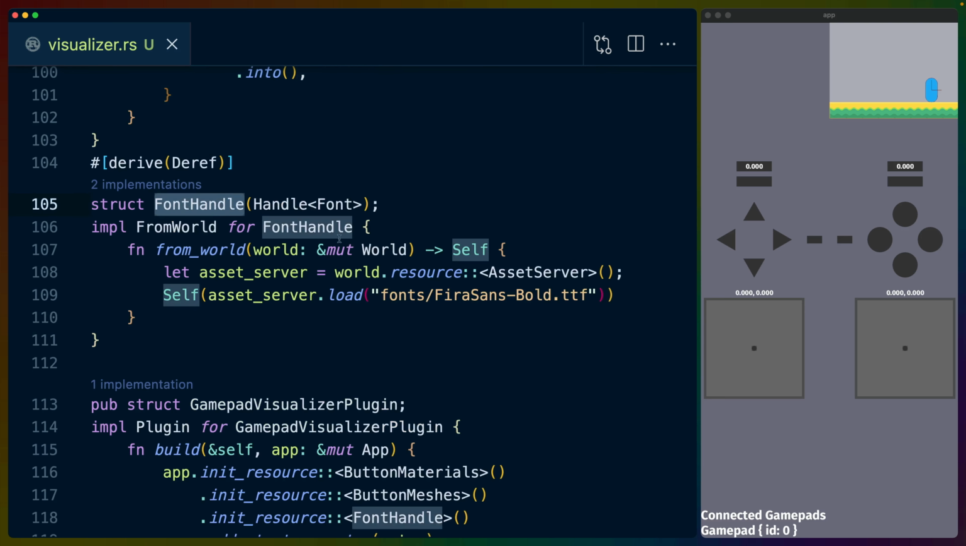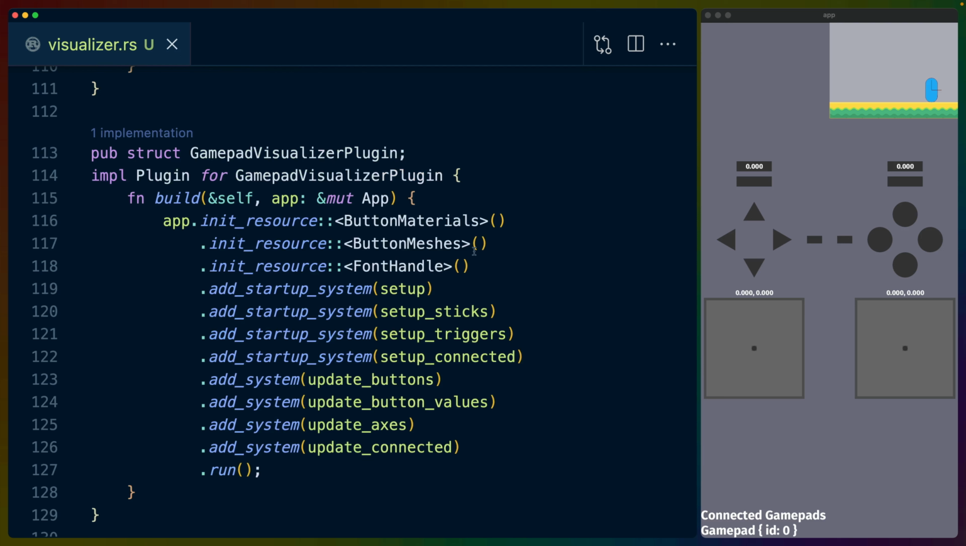In this case, we also need a font. So I've pulled Fira Sans Bold from the Bevy GitHub repo, and this is just a way to instantiate that font. We implement FromWorld for it, FromWorld being basically like a default implementation, except it's a default implementation that has access to the rest of the Bevy world to do its initialization. So in this case, we grab the asset server and we load in the font that we're asking for. That brings us back down to the plugin.